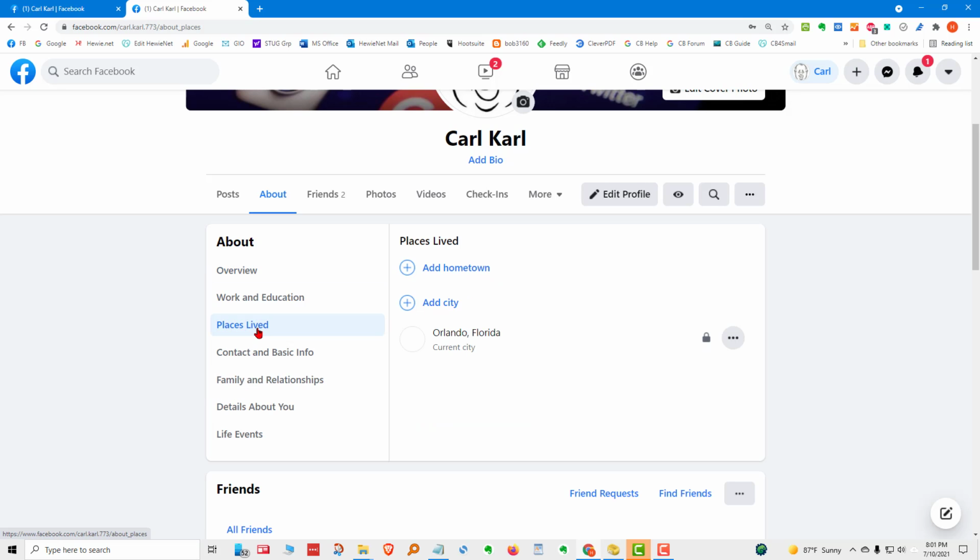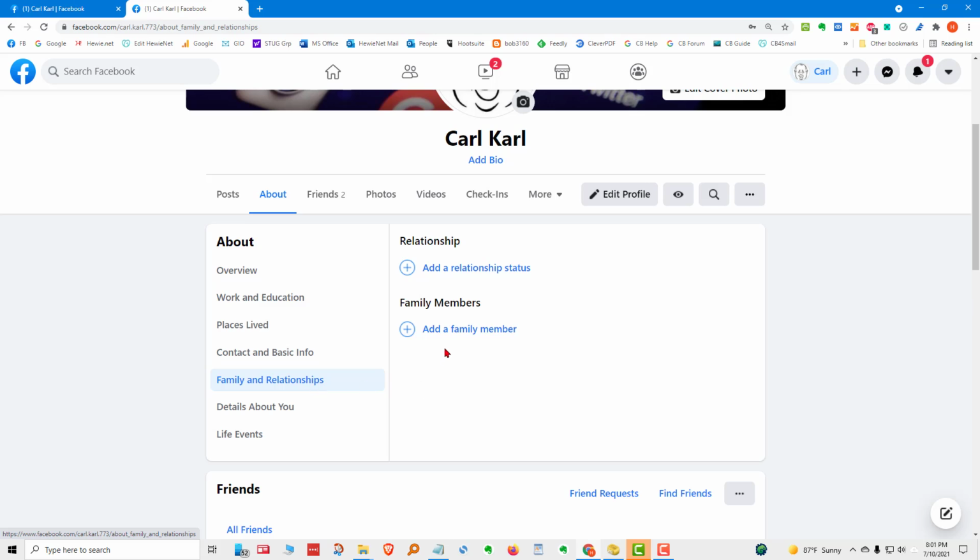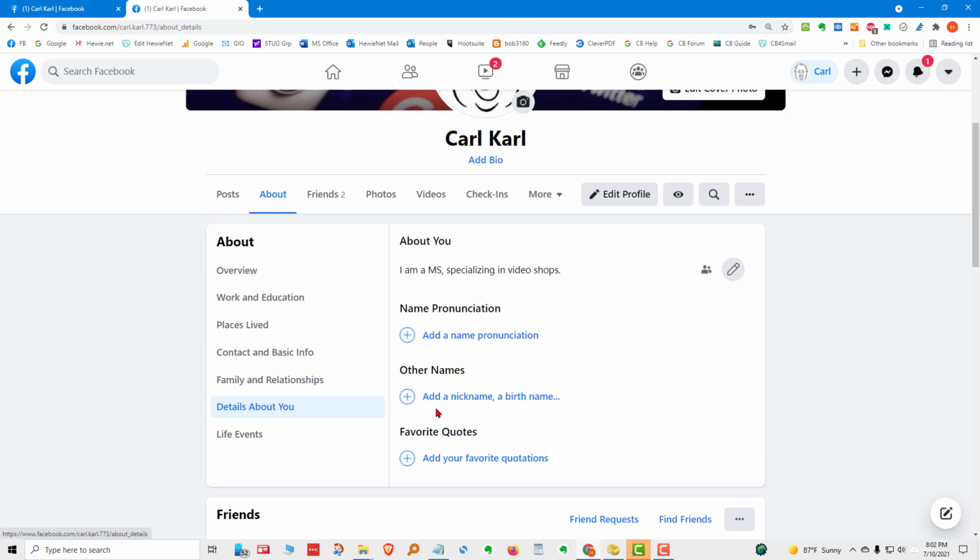Under places lived, you can add several cities. Contact and basic information: you can have your phone numbers and so on available if you want people to have that. Again, this is privacy information. Most people don't like putting it up there. Family and relationships: some people like to put in some information there, details about you.